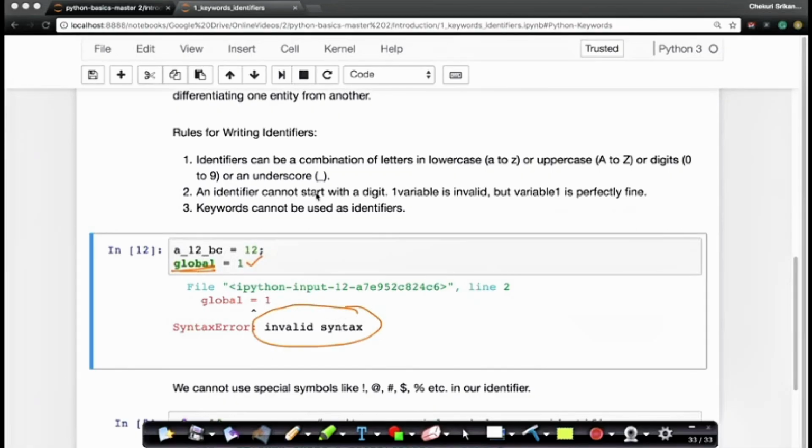The rules are simple. Okay, you can use small a to z, capital A to Z, digits or underscore. You can't start it with a digit, right? And keywords cannot be used as identifiers. Very simple rules, nothing very fancy there, right?